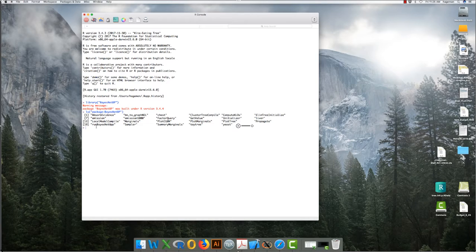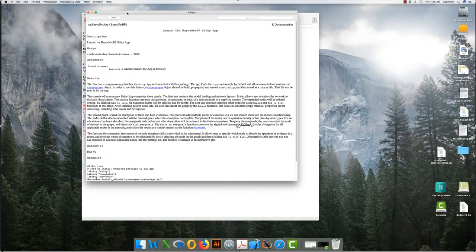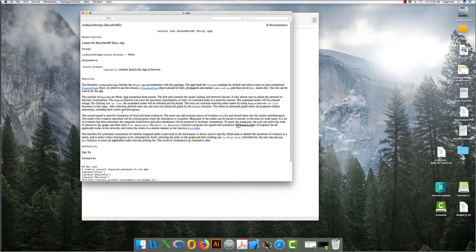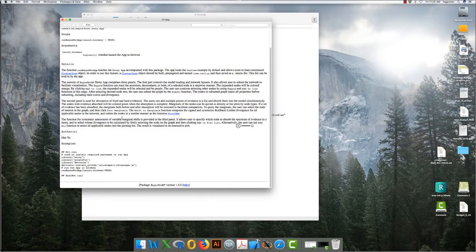Okay, and the Shiny app is actually right here, Run BayesNetBP app. So let me just do a question mark to bring up the help page. So this is all the information that you need to know about the app. So here we're going to use this, launch the browser, set it to true. The input object is a cluster tree, and this can be imported directly into the app interface.